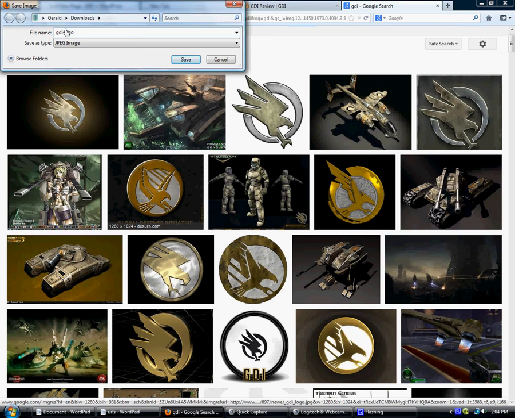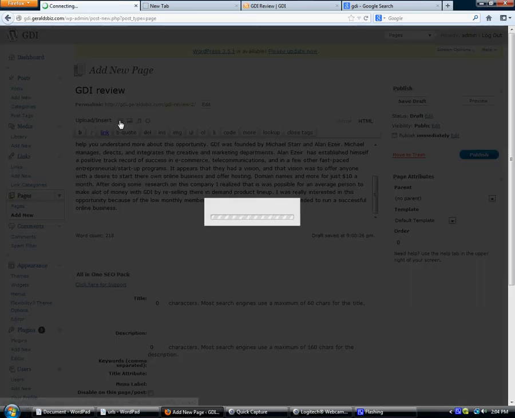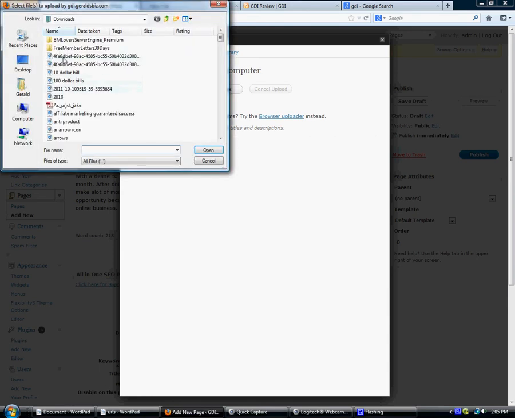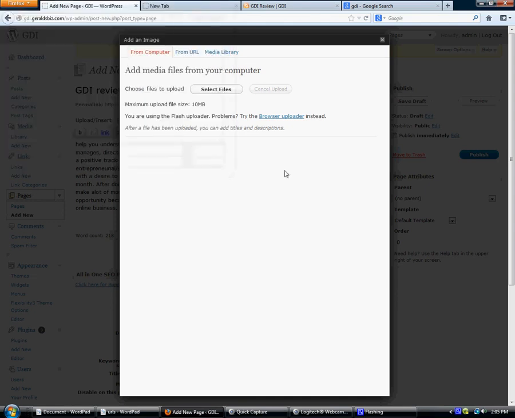Then when you come over here and you want to put an image right there, you just hit add an image, select files, and see I'm under Gerald and downloads. It pops up for me. And these are just all the downloads. I just find which one I want. I click on it, I open, and then there's the image.